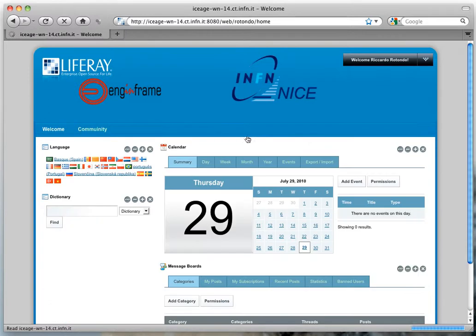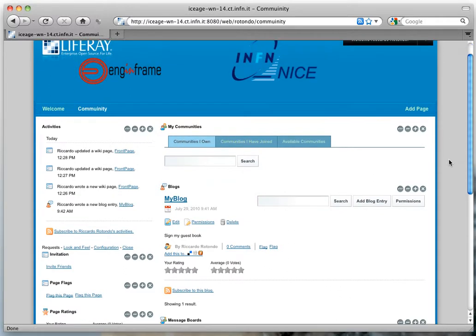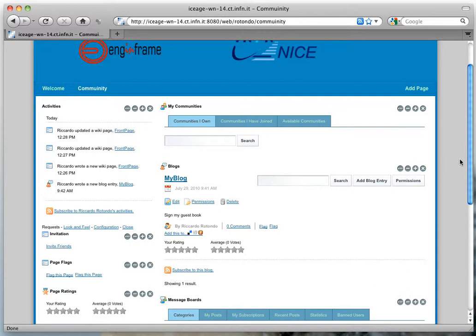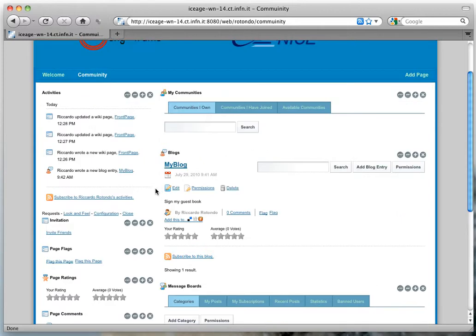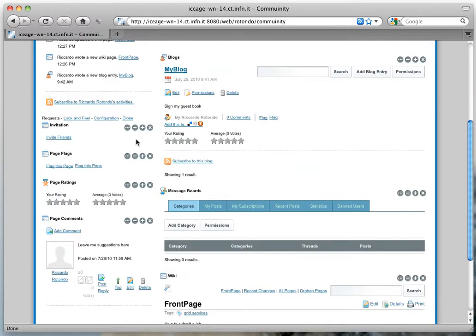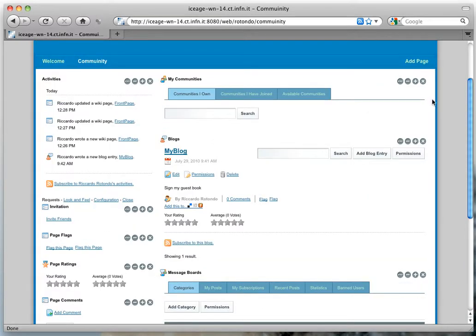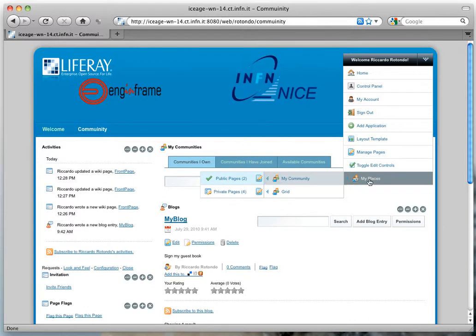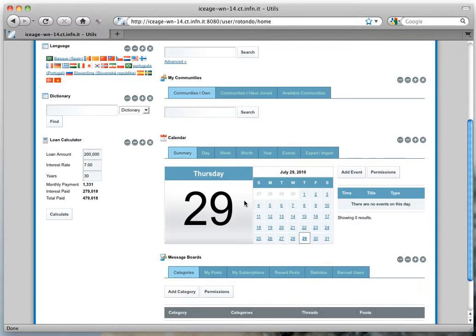In My Community, for example, we can find a welcome page that this user shares with his or her colleagues. In the community, we can find many portlets that help a user to share his or her activity. For example, the blog that he can write, all the activity tracking systems, and there are wikis too, and page comments.